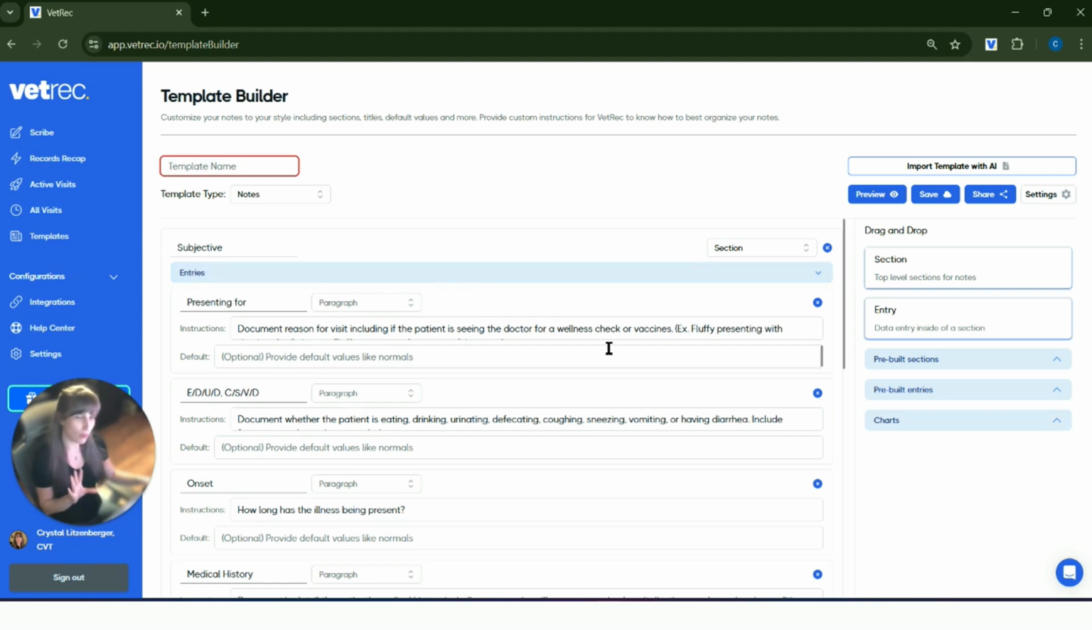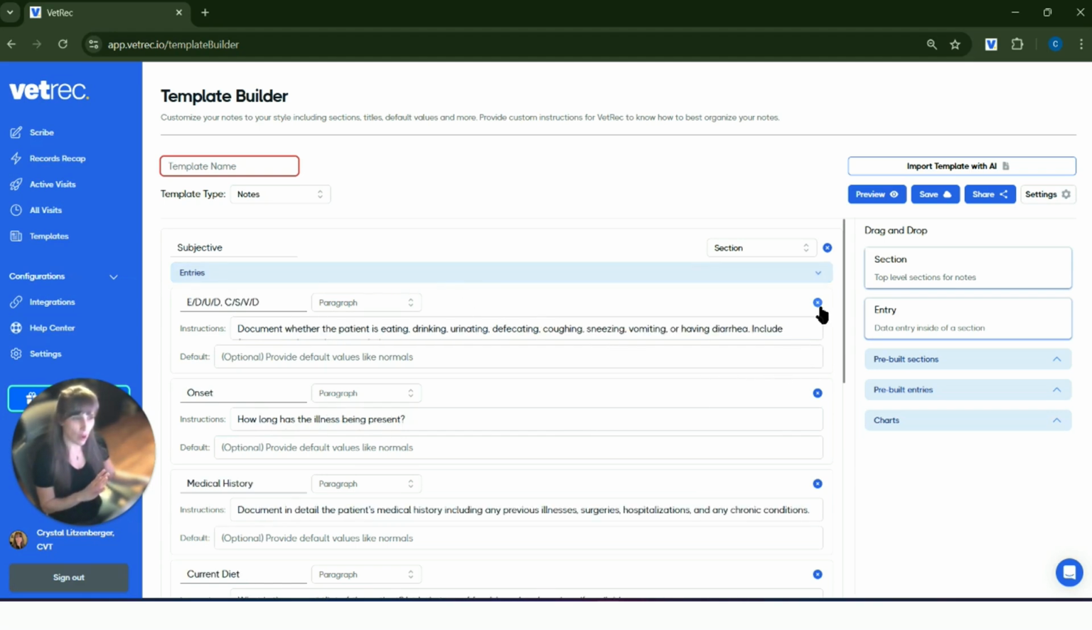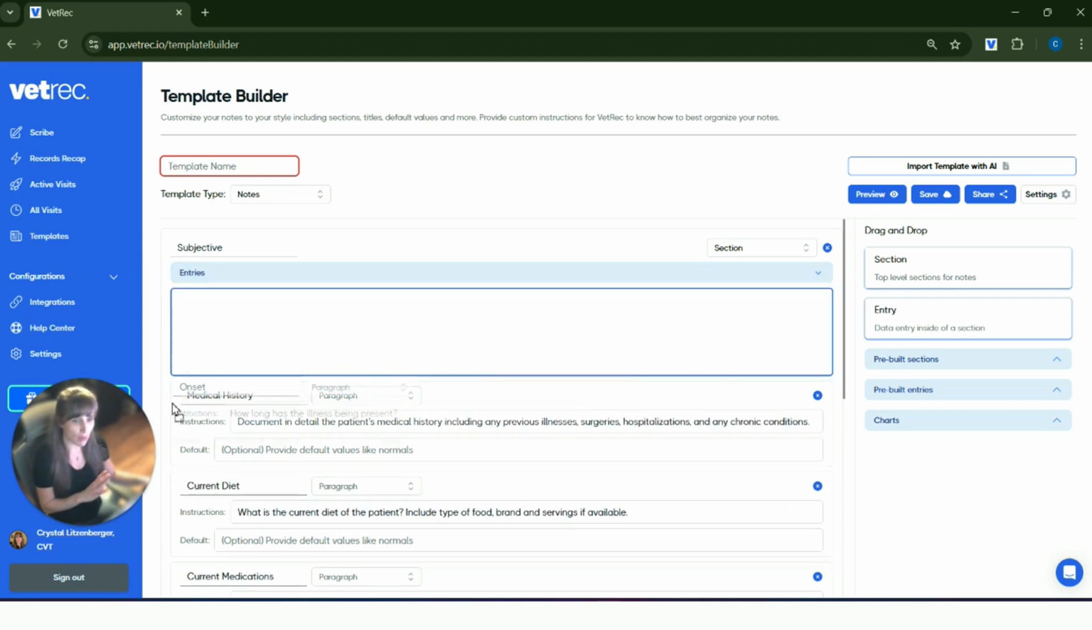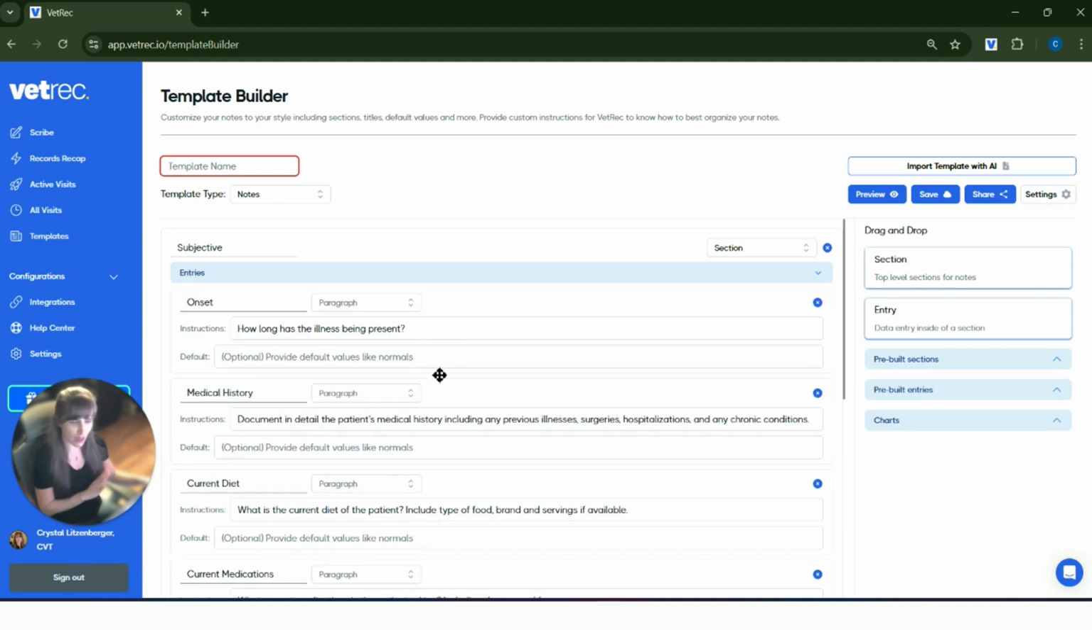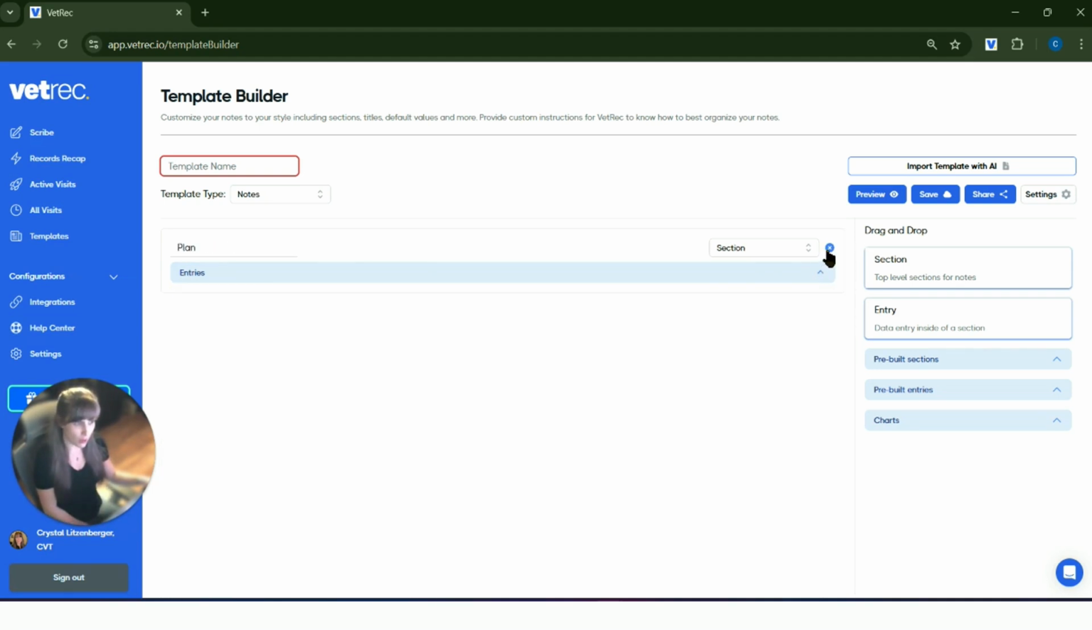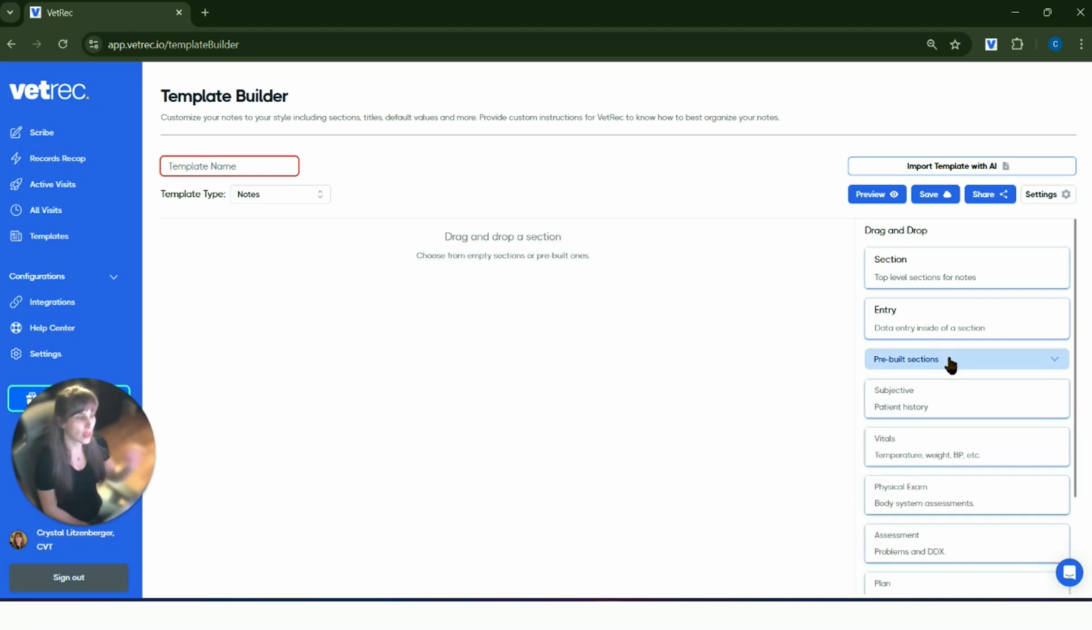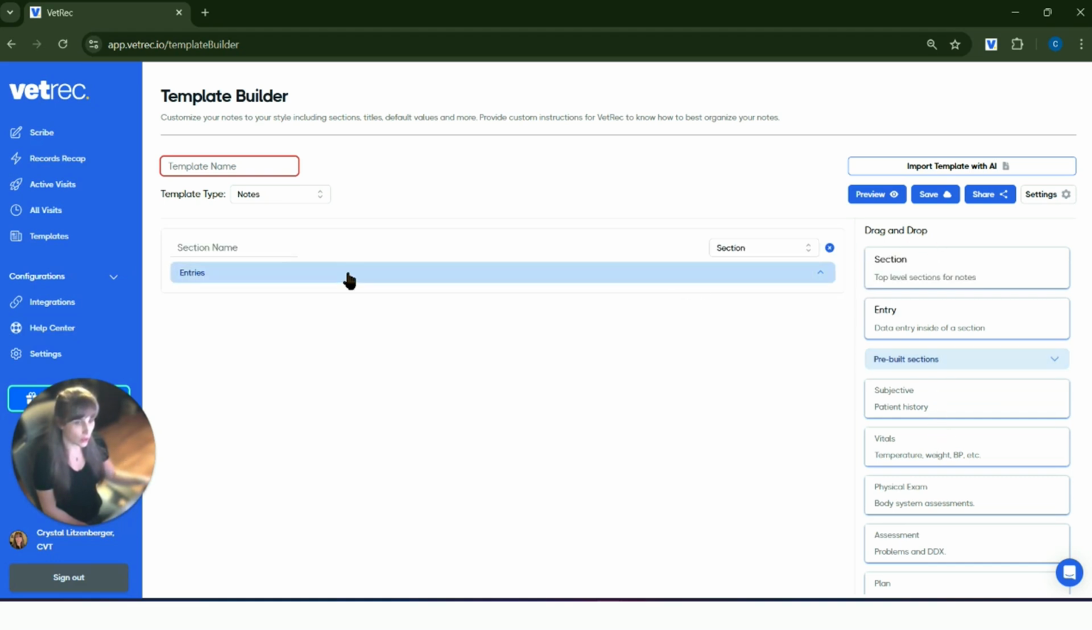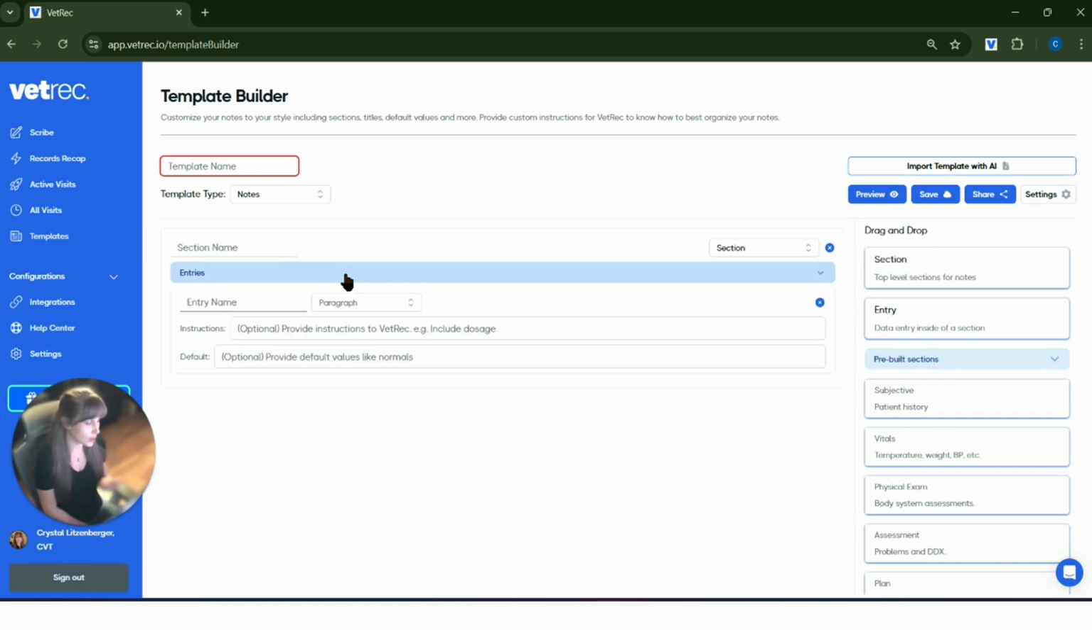Now these are all, again, pre-built. You can delete them however you'd like. If you want to move them, they're drag and drop. However you'd like to modify this, it's completely up to you. If you want to start completely from scratch and delete everything, you have the ability to do that also. On the right-hand side, you have the pre-built sections. If you want to use the blank sections, you can do that too. So they're completely blank. There's nothing there. You can start totally from scratch.